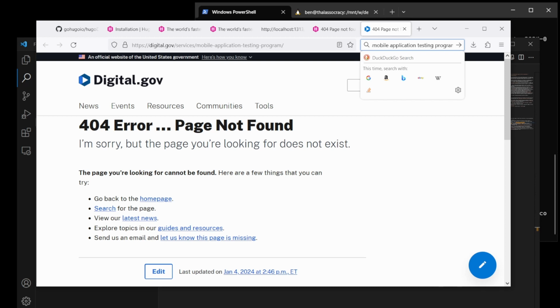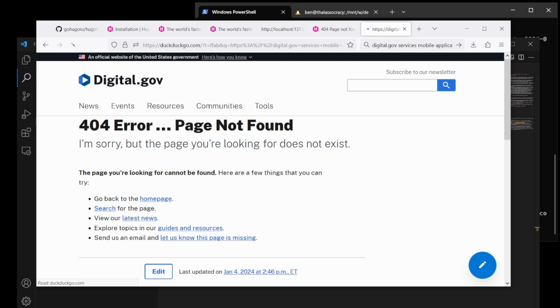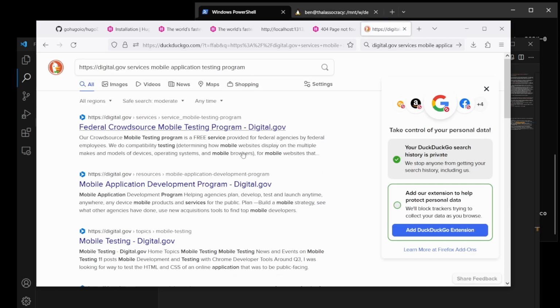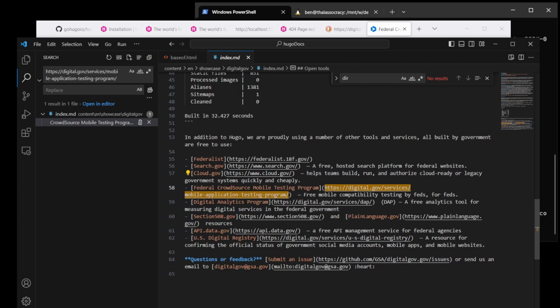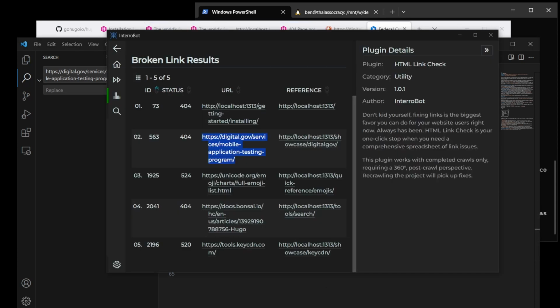Let's search it. Well, that looks pretty good. Mobile testing program. Okay. It's archived, but this page is still up. So I think what we want to do here is just replace the link. One down. Actually, two down.